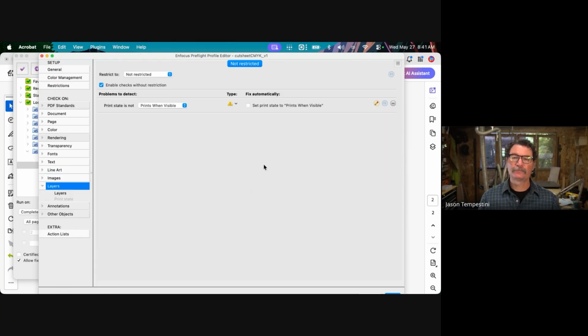Layers. If the print state is not print when visible, that's an error. When you get into layers, it's entirely possible to have a layer be invisible and still printing. Ask me how I know this. Ask me how many days it took me to figure out, the first time I had an invisible layer that was able to print, why weird things were showing up in the RIP, and how many people I had to ask. It was a long week and an angry client.